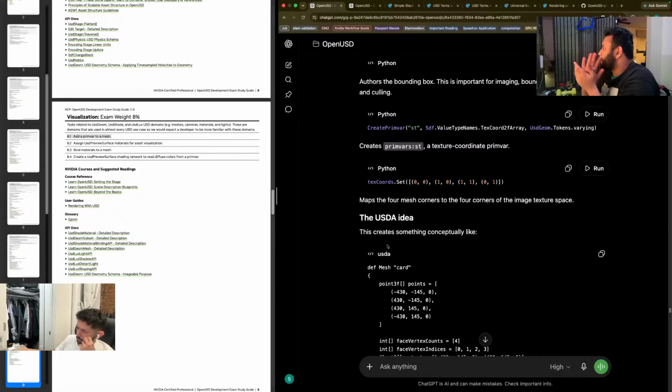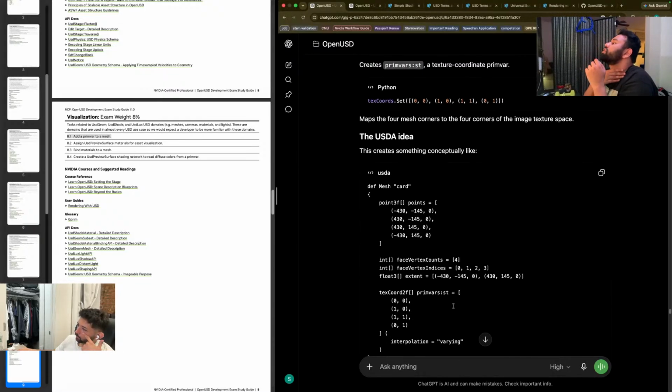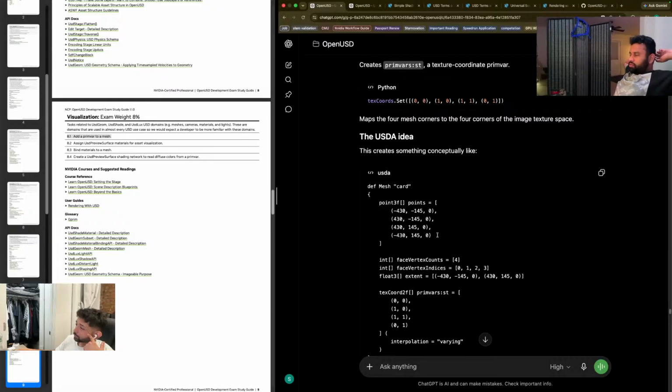This creates something conceptually like def Mesh "card", point3f[] points.